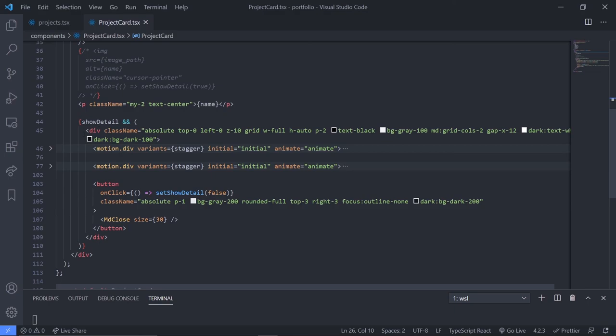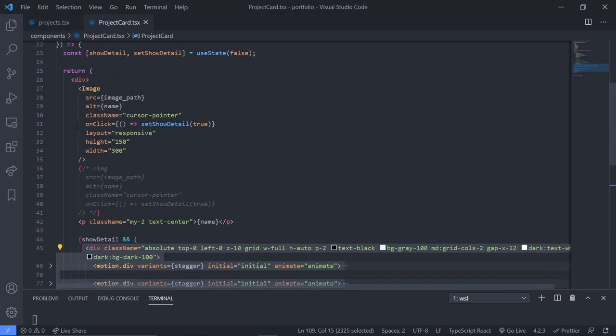If the show detail is true, you are showing this div which contains our details. And how are you controlling the state? If you click on this image, you are setting the state as true. And then if you open another card, the new card state is true now. And as it has the absolute position, it is showing above all the previously opened project cards. Now, how can we fix that?